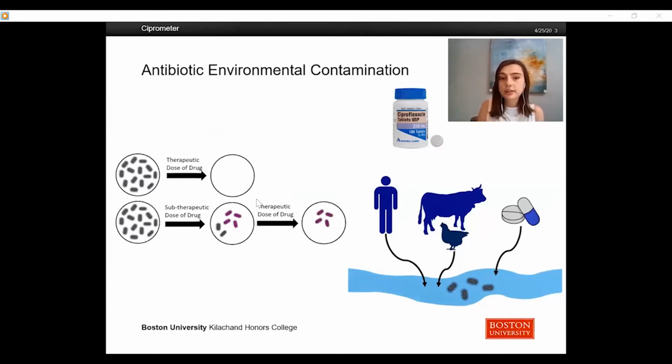This has been closely studied in the context of the human body, which is why you're always told to finish your course of antibiotics when you're sick, but less while studying the environment. The general rule is that if there is a subtherapeutic dose of antibiotic interacting with a bacterial population, it will encourage resistance. And this can happen anywhere, including both in the human body and, for example, in a river. For our project, my team and I have decided to focus on ciprofloxacin, or Cipro, a broad-spectrum antibiotic that is frequently misused in both humans and animals.